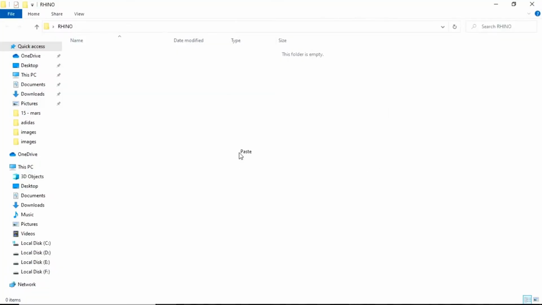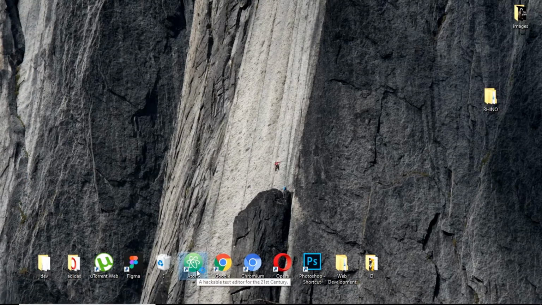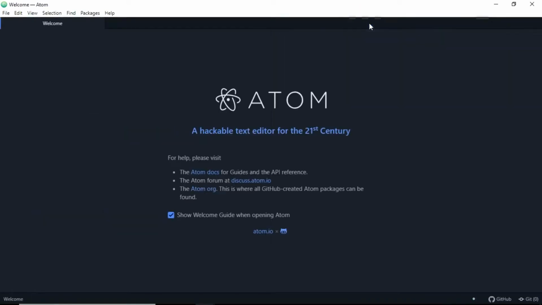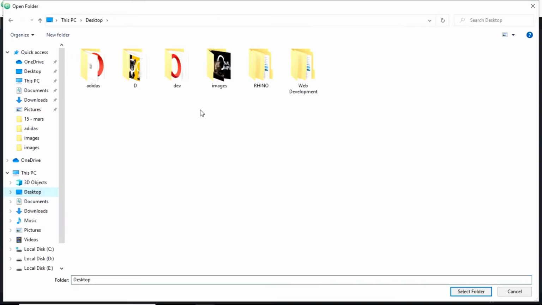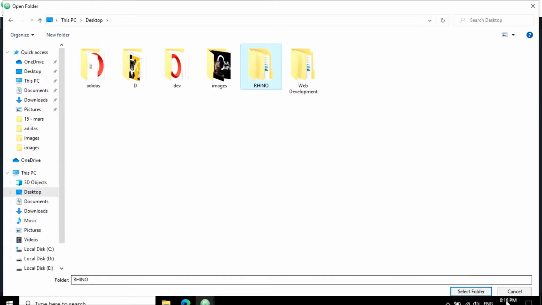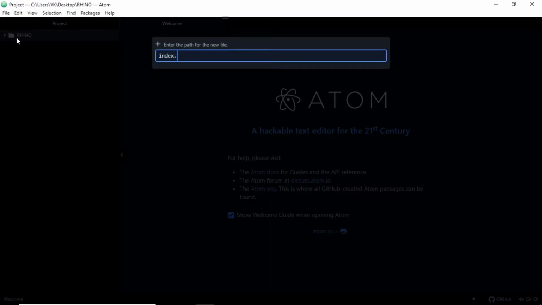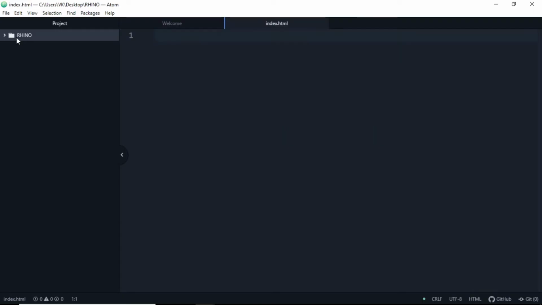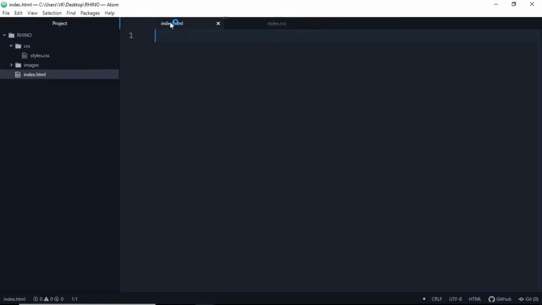So let's copy the image folder from there and let's paste it here. Let's open Atom text editor, cancel out all those tabs and add the project folder here, which is this one. Now make a new file that is index.html. Now make a new folder here that is CSS. Inside CSS we'll make a new file that is styles.css.